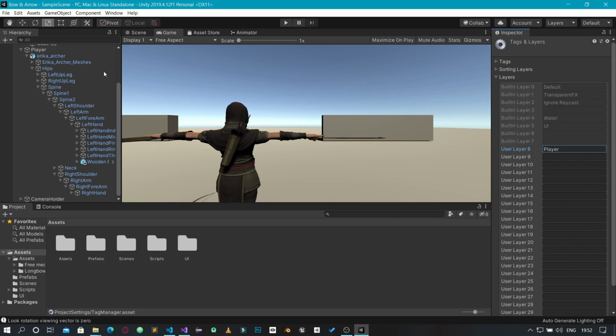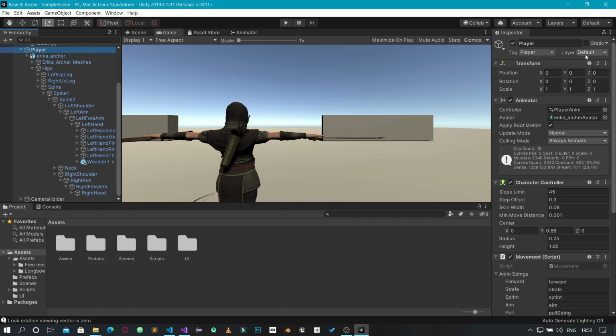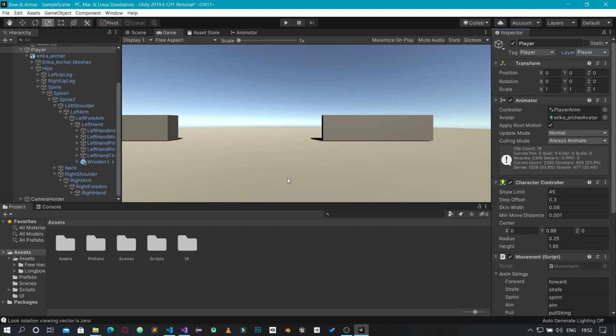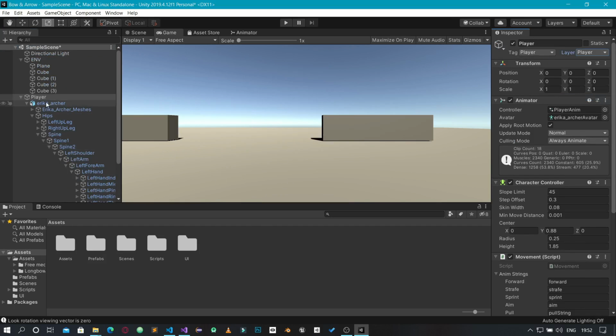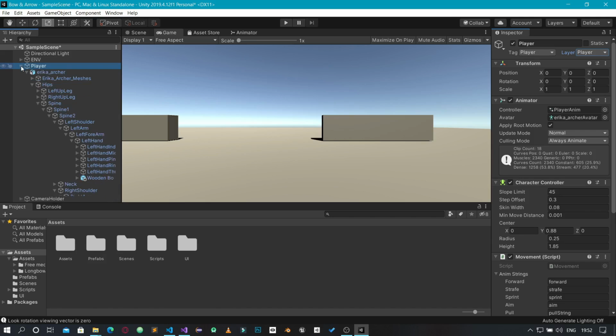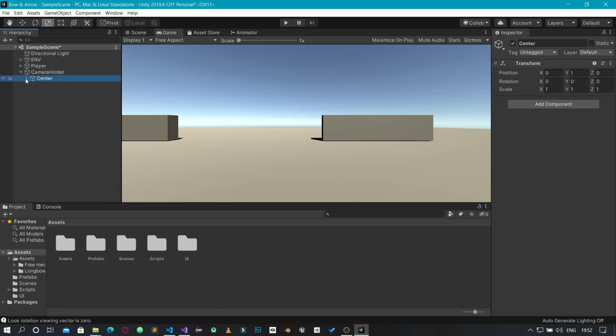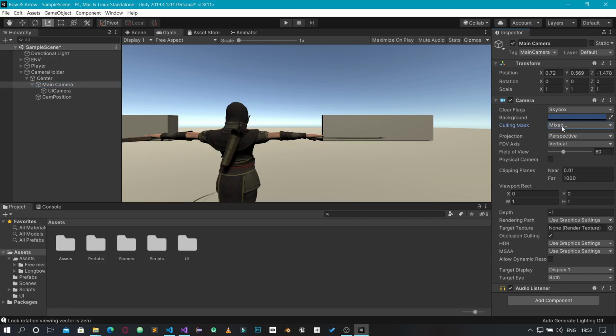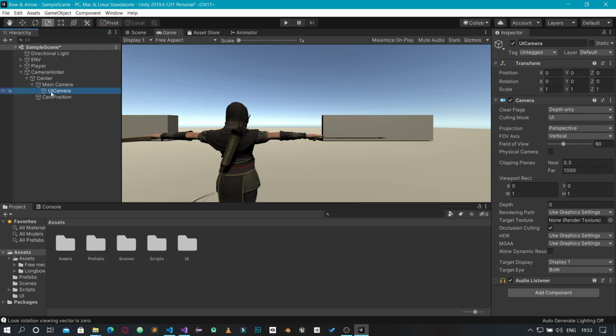So we don't want to also collide with the player, so we are going to say this is our player layer. We are going to change all the children of our player. Now our player just left the scene because, remember, in some previous videos we set the UI camera and the main camera to actually include some layers. So we need to include the player layer to the main camera so it renders the player. Okay, so with that one done, we have a player being rendered, and then we also have to do something with the UI camera selected.